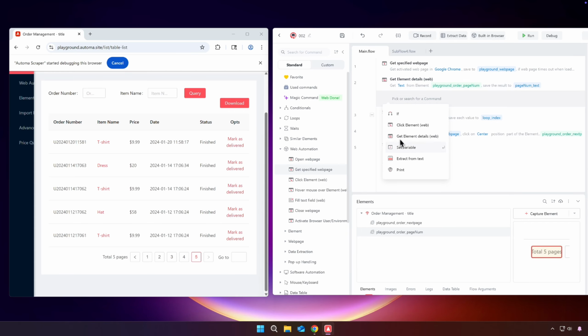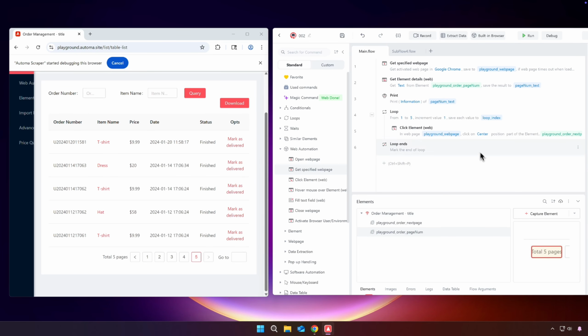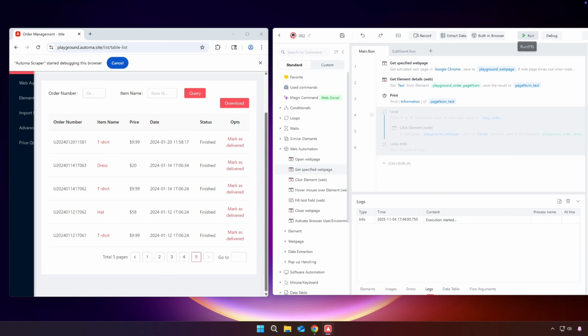Add print to output this variable. Disable the following commands and hit Run. The text prints successfully, but our target is the number 5, so we still need to figure out how to pull the number from this text.